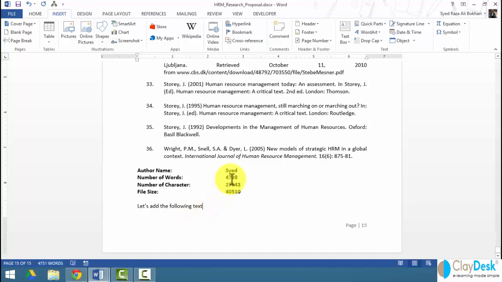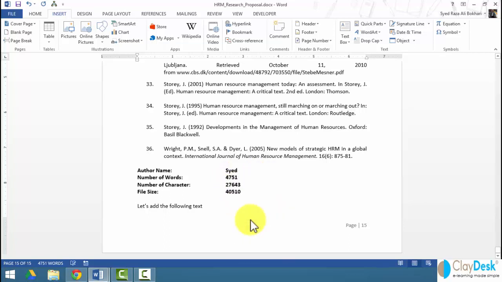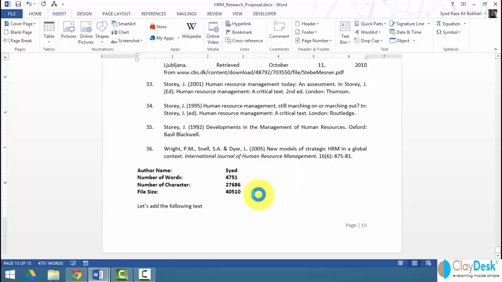In order for me to update this field, I can either hit a keyboard shortcut, which is the F9 key on my keyboard, or I can right click and choose update field, and Word is going to say, all right, now there are 4,751 words, which matches the corresponding count down below. And same thing with number of characters, I can update the field and it updates the characters as well.